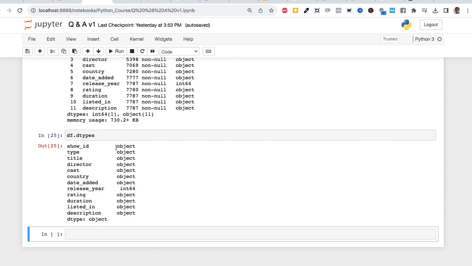Now show_id has S1, S2, S3, S7787. If this would have been a serial number sort of thing, it could have been int64 as well, 1, 2, 3, 4 up to 7787. Then type, we know, is TV Show or Movie. Again, it's a string, but it has been called data type object so that, based on my requirement, I can convert it to string, int, float, datetime, boolean, and so on.